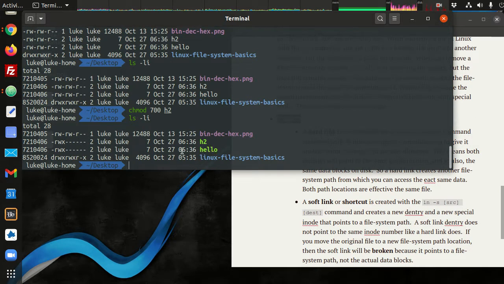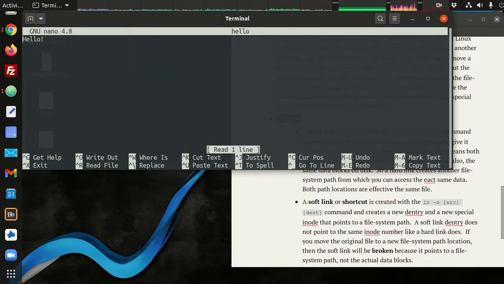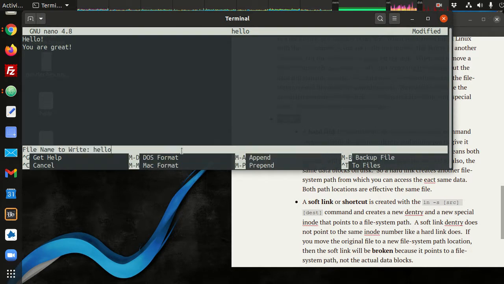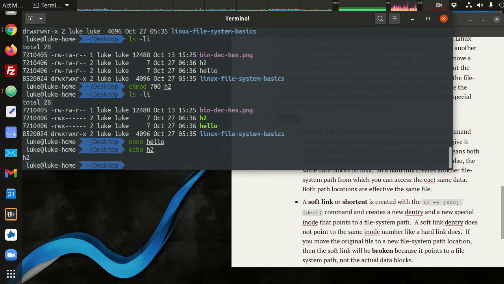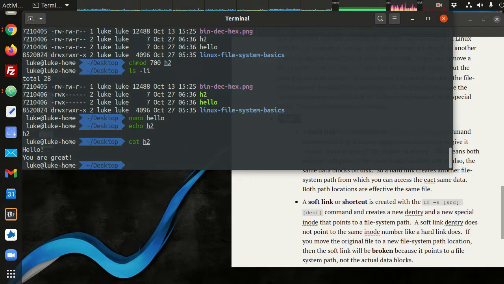So to confirm that again, let's open the file with nano, and we'll say you are great. We'll save that. All right, so that was our file hello, and now we can echo h2. I'm sorry, cat h2. Right, so we see it changed the value for both of the files. Well, it didn't really change it for both of the files, because they are the same file. There aren't two files, there's two file names. Okay, so that's what a link is.